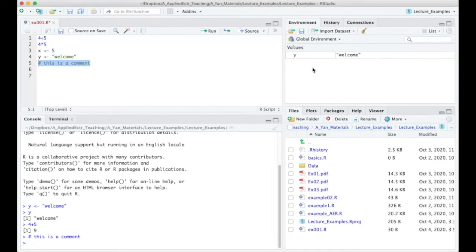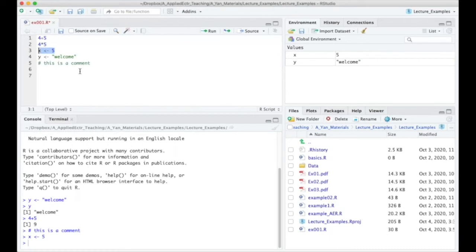The top right is an environment. This is a place that if we create variables, data sets, data frames, objects, or functions, they are going to pop here. For example, I just define the variable y. It will show up here, y, and its value is welcome. If I run this line, similarly, it will show up here, x equal to 5.